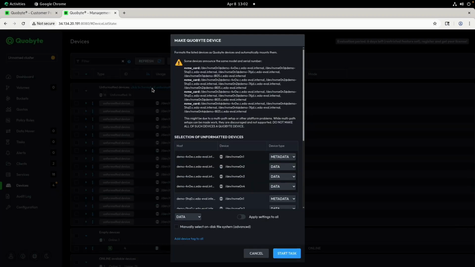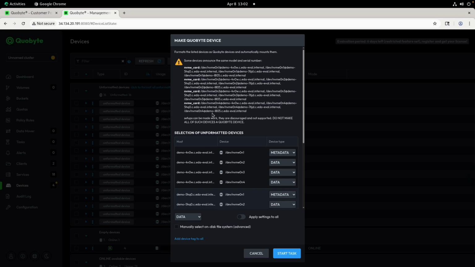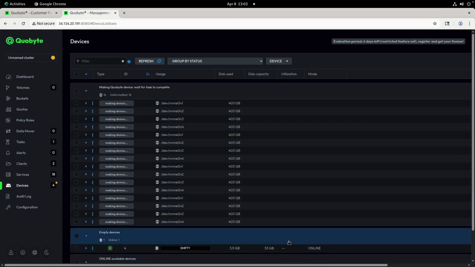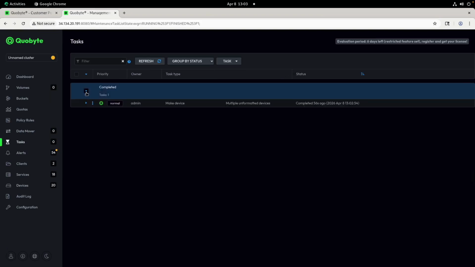Quobyte will suggest using one drive for metadata and the others for data services. You can leave everything as is and click on Start Task. Your devices are now being formatted. If you want to see the progress, head over to the Tasks tab. Give it some time and you'll see all the tasks completed.